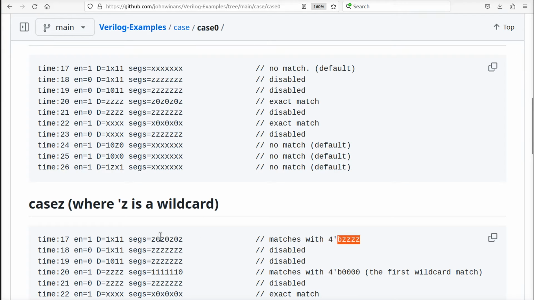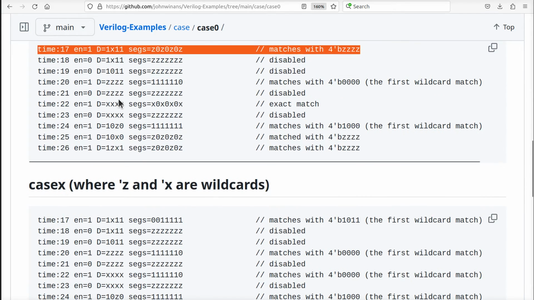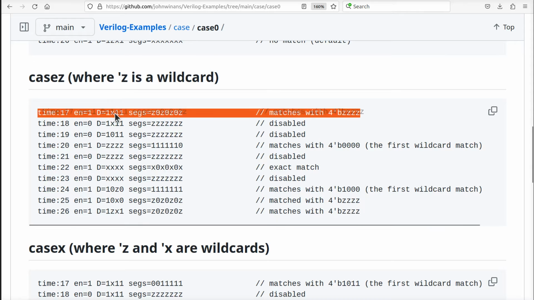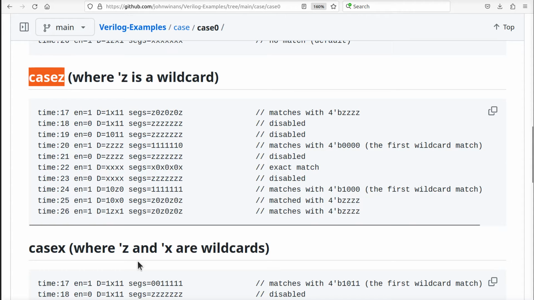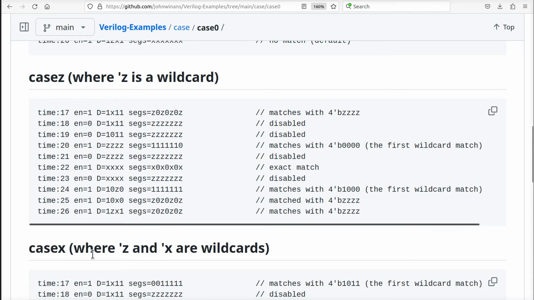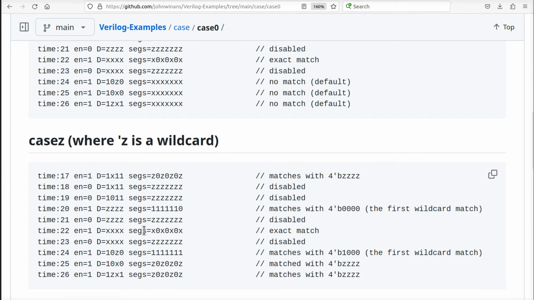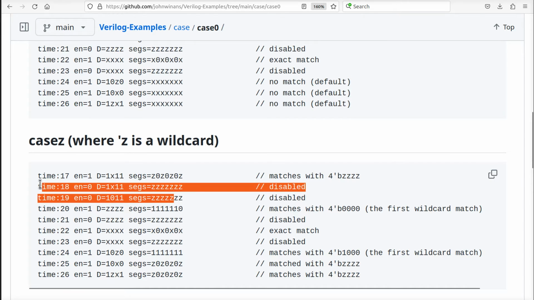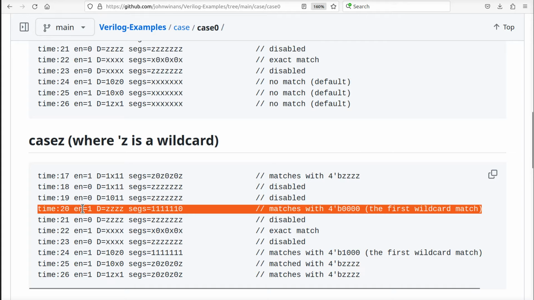And why does that match this and not anything else? Well, remember, X is not a wild card when you use case Z. We'll see in a minute, X is a wild card if you use case X. So depending on which one of these you use, spoiler alert, more of the possible values are wild cards than when you're using the more specific ones. Like case has no wild cards, case Z has Z as a wild card, and so on. Okay? So if it's disabled, we're going to get the usual disabled values. This one's what again? Enabled.